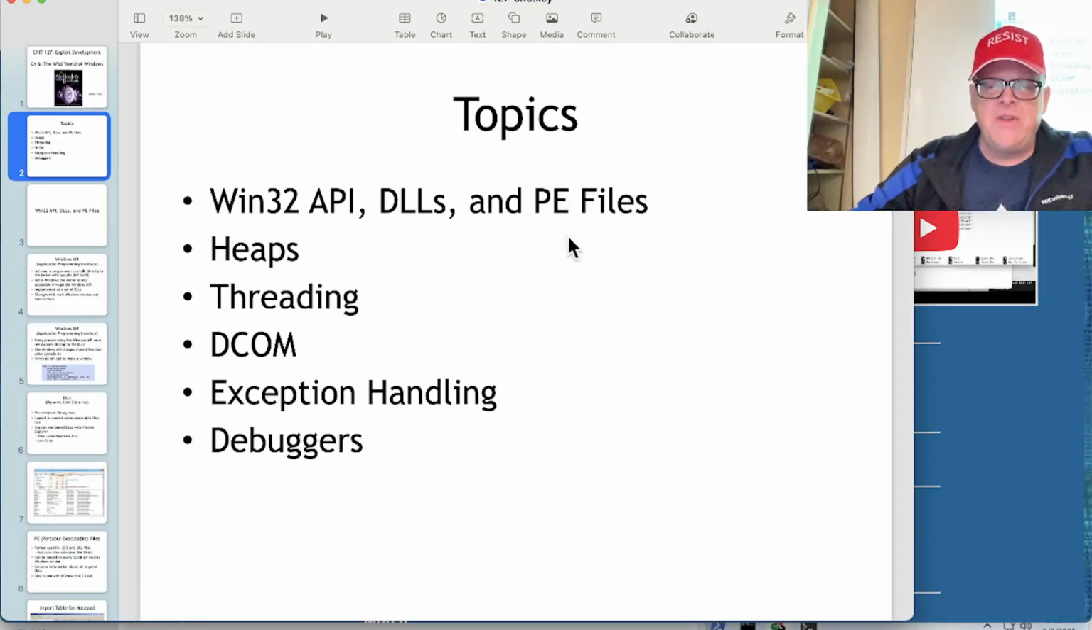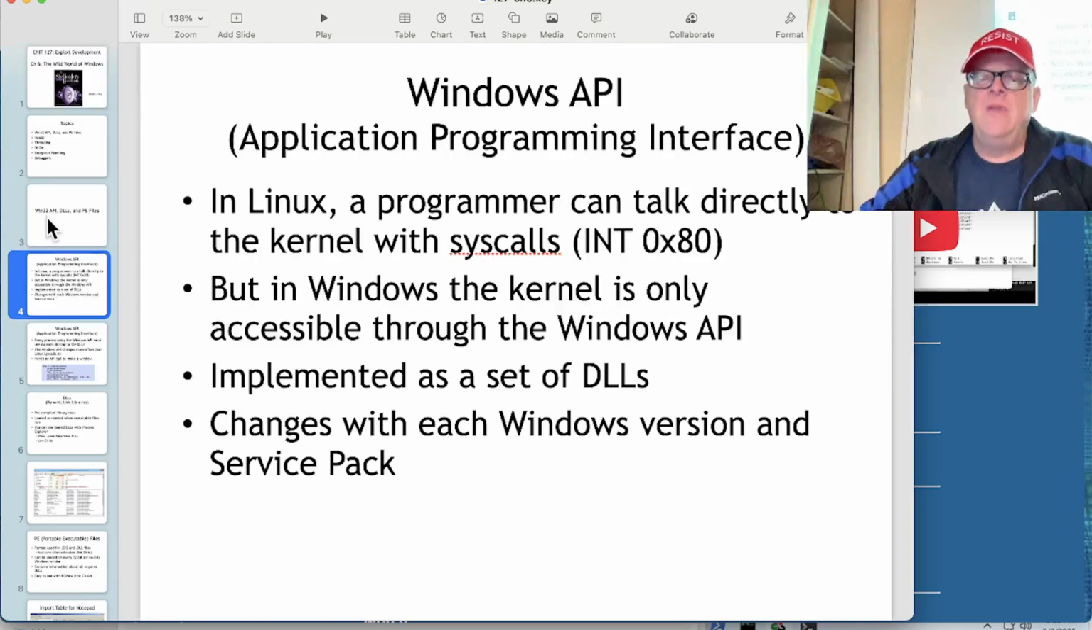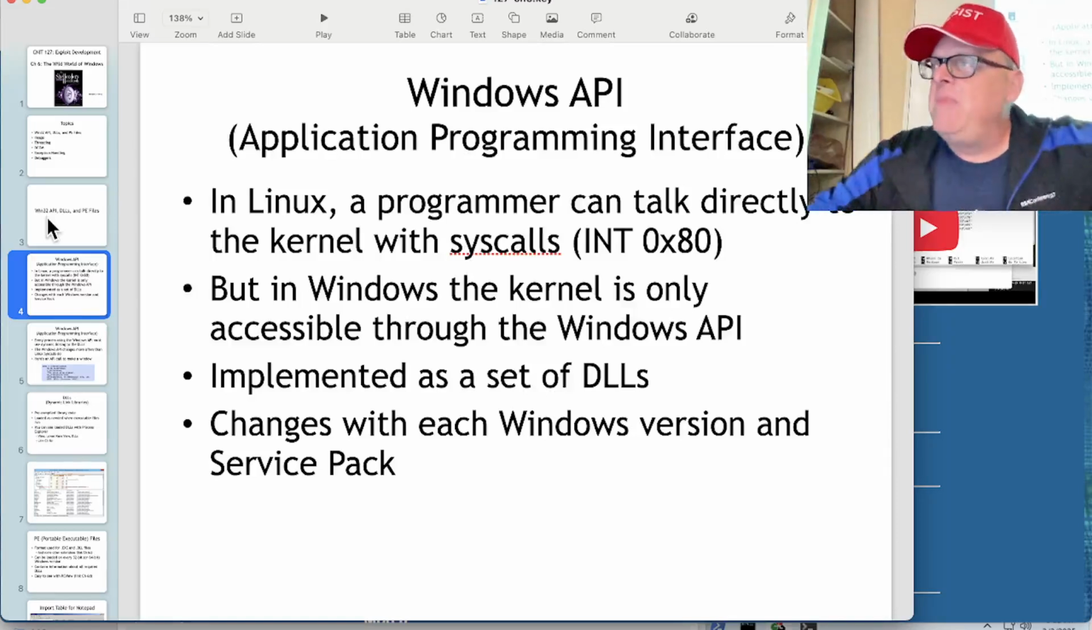And here are the topics. Some of these we talked about, mostly in the malware analysis class. We'll talk about how Windows software works, how Windows memory is handled, and some very strange Windows objects like DCOM. So Windows has an API, an application programming interface, and this means if you have a Windows program, it doesn't actually do very much directly. All it does is call Windows functions that are written by Microsoft to do things.